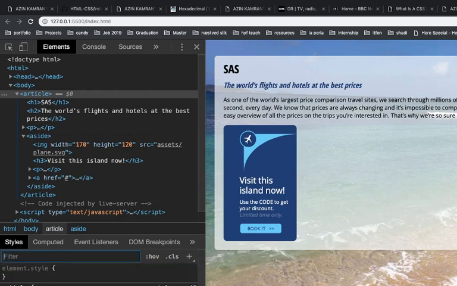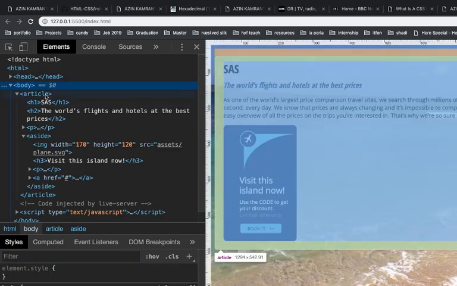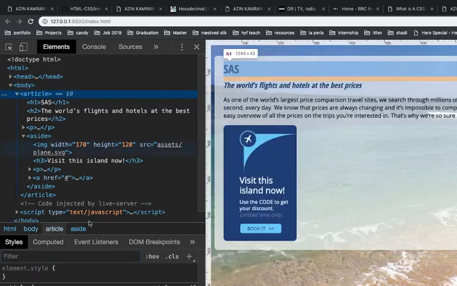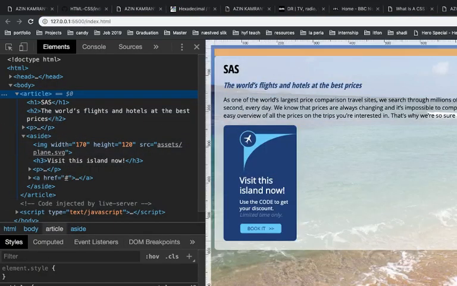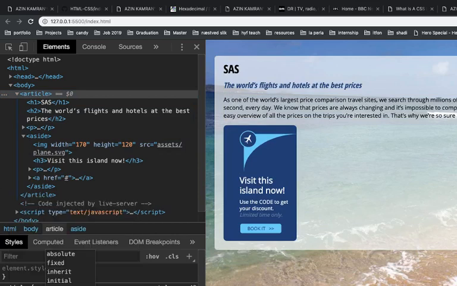What is the default value of position? Does anyone know? Default value of position. Static. Yeah. So when we say position, what are the possibilities?